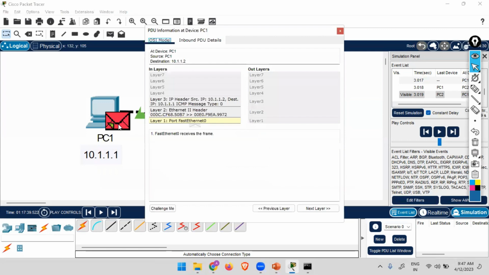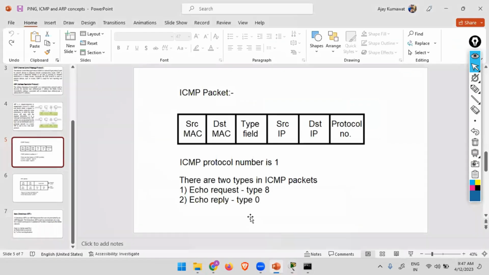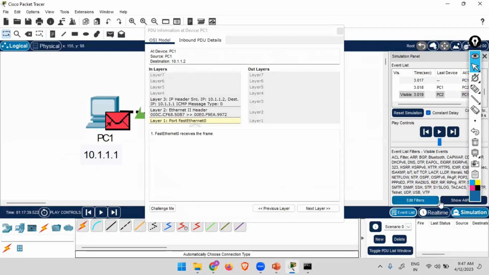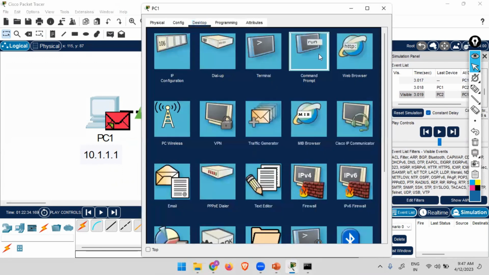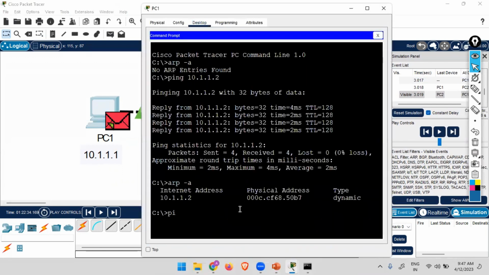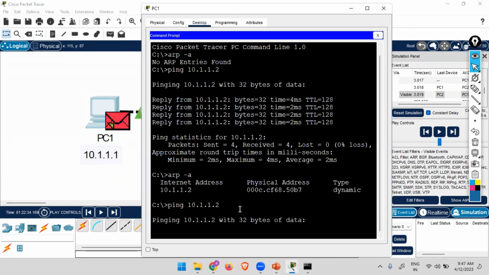Let's see here. If I open this message, what is the ICMP packet type? 0. So if the message type is 0, what is it? Reply. Okay, let me show you another one. Let me try to go and ping again. If I say ping 10.1.1.2, what kind of message will be generated?